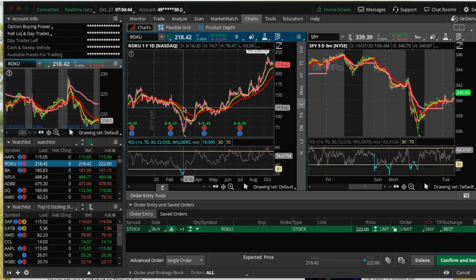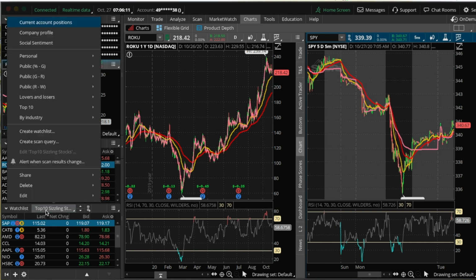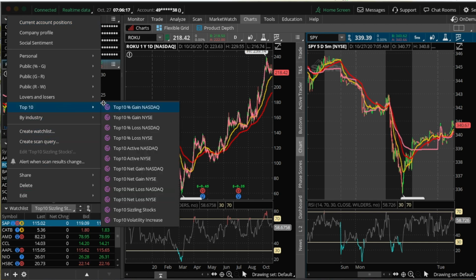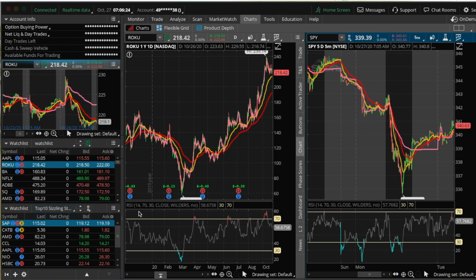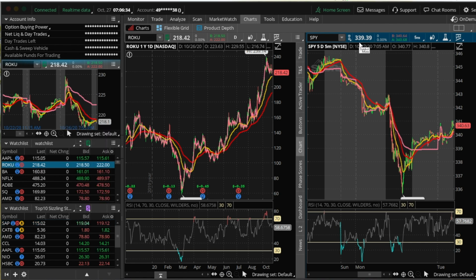And if you have a different watch list, say that you could link it to maybe scanner, which could be our second watch list. Because this is a preset scanner that comes with thinkorswim. So click here, you could see top 10. These are all the scanners that thinkorswim has: top 10 gain, NASDAQ, New York Stock Exchange, volatility increase, sizzling stocks, and all that jazz. Say that we want to link this to our second chart. You could click color purple, and we'll go here and click color purple.